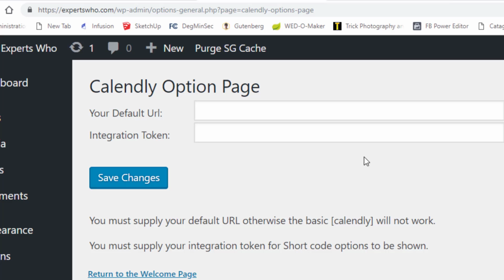So the first thing you want to do is to enter your default URL and your integration token. Default URL is the one that will be displayed if you just use a shortcode of Calendly, and the integration token will allow you to have different event types based on a shortcode parameter.